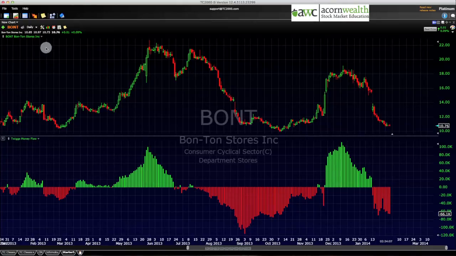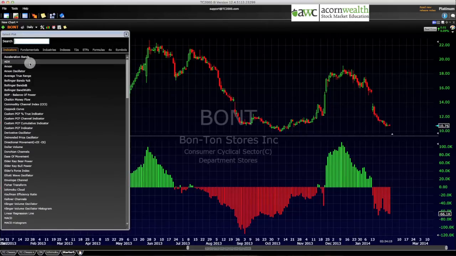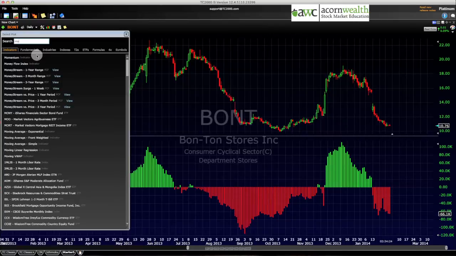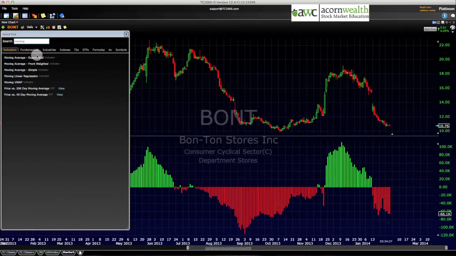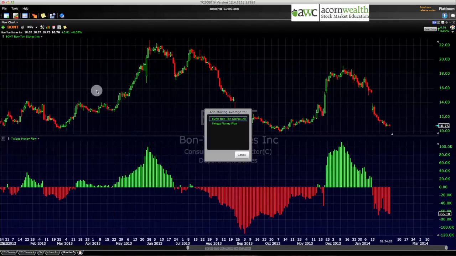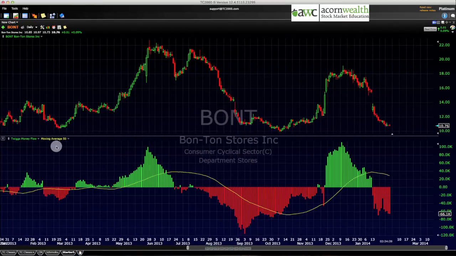I'm going to add one more thing to mine, and you don't have to do this, but I'm going to go up, and the way you add another indicator is this plus button. And all these come up, but you can just start typing in what you want, and it'll go to it. So I want a simple moving average, so I'm going to type in moving average, simple. And it's going to ask us where we want to plot that, on the price bars, which is just the name of the symbol, or the Twigs money flow. Okay, so now we have a 50 moving average.